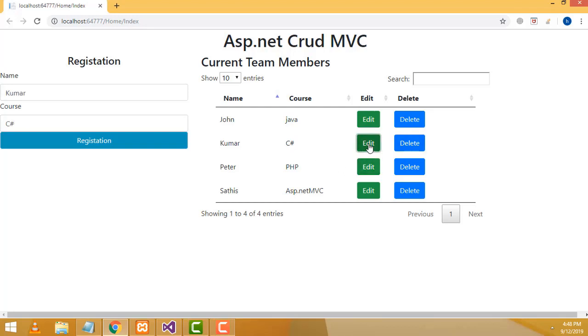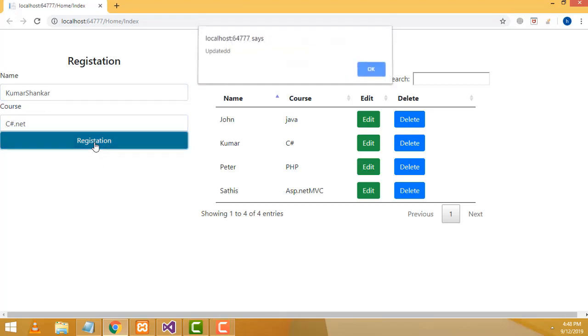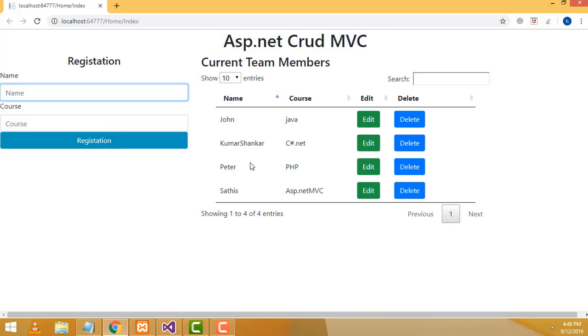If you want to edit the record, there will be two choices, edit and delete, right? If you click the edit button, at the same form the record should be passed, right? You will be able to edit the record here, right? If you want to change the name here, Kumar Shankar, and C#.NET, if you wish to change, click the register button again. This time the record should be updated, right? The form should clear, right? Now it is updated successfully here, Kumar Shankar C#.NET, right?